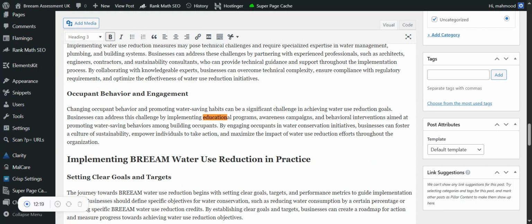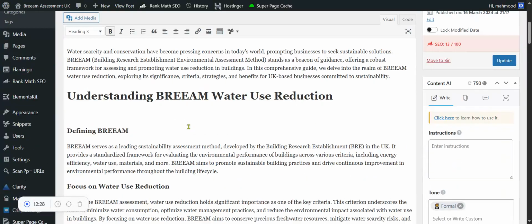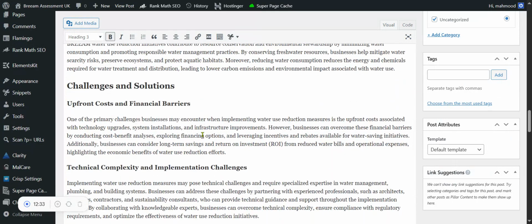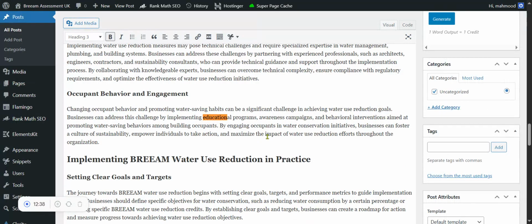Okay, educational programs, but this has more to do with educating people about the environmental effects of BREEAM. So we are saying changing occupants' behavior and promoting water saving habits can be a significant challenge in achieving water use reduction goals. Businesses can address this.